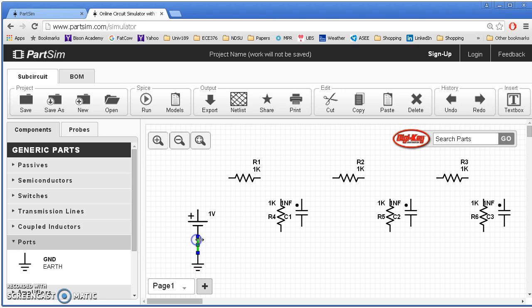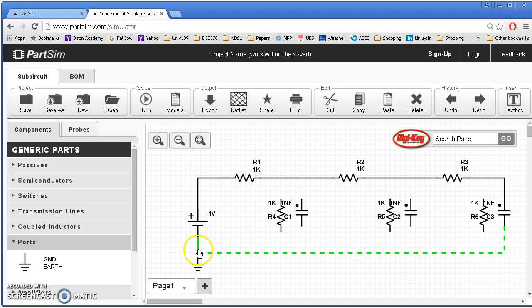Here I'll click on the ground, connect to the 1 volt. 1 volt goes up here. These resistors get connected. And this goes to ground. I've got to get the lighting to turn green, and you see a little dot if you have the connection. Once everyone's connected, you can then change the values.